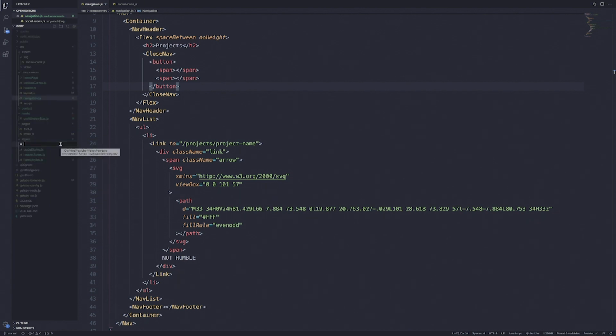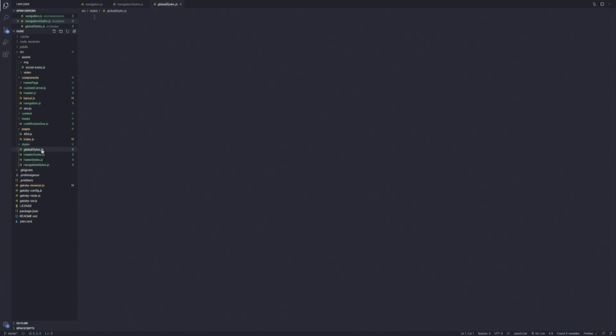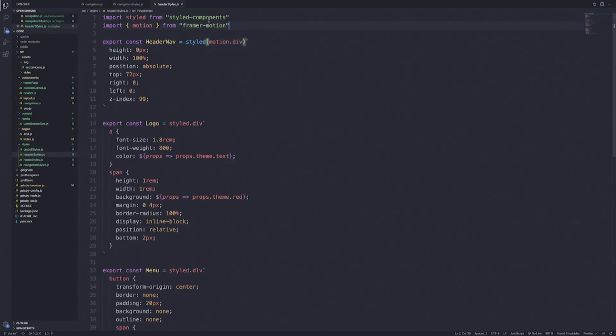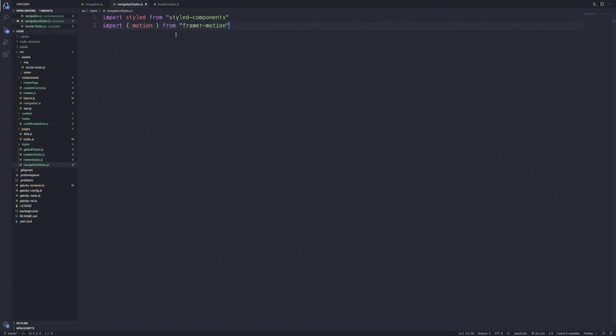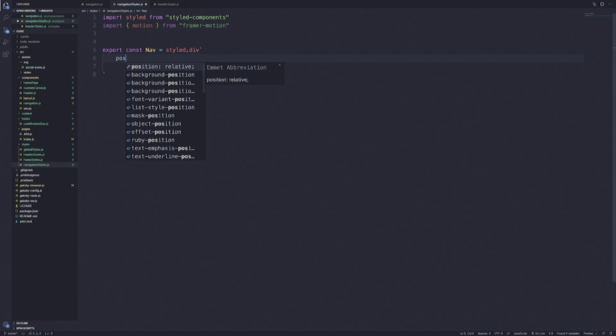Create a new file in the styles folder and name it navigation styles. And similar to all the other styles, we're going to import styled components as well as import motion from framer motion. And the first component we're going to create is the nav. So we'll do a nav, and we'll say styled.div. And we'll make these motion components at the end of the video. So let's just build them out, and then we'll add motion to them.